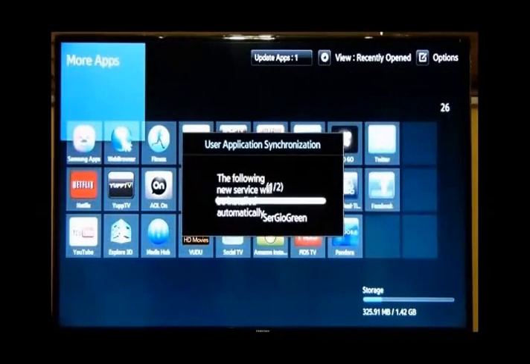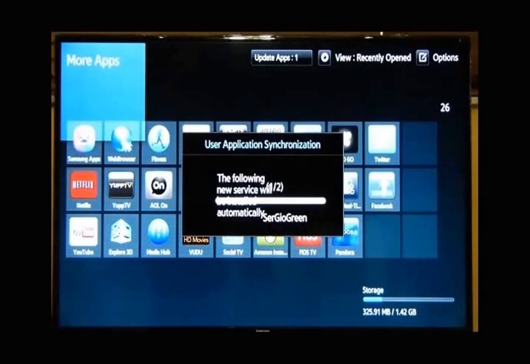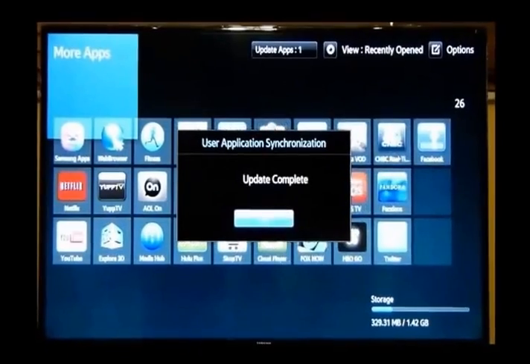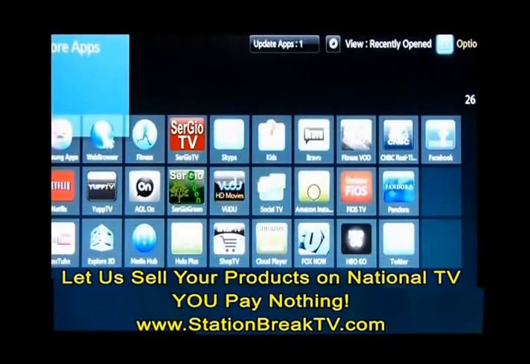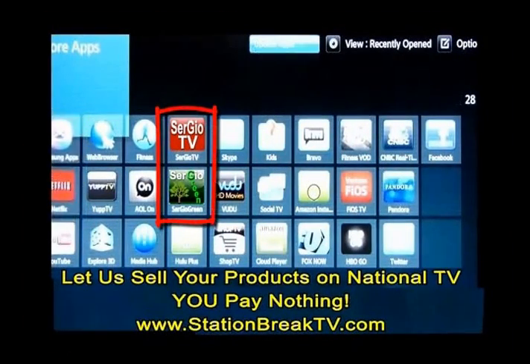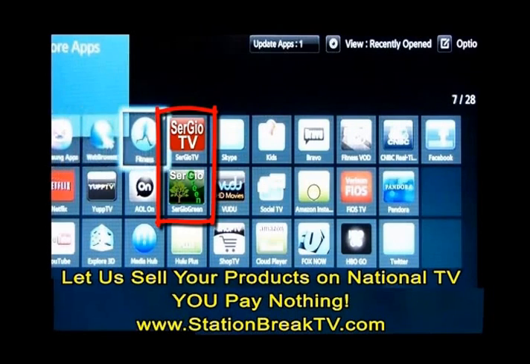As you see, we are now installing two apps. I have two apps in my folder. And I hit update complete. Take a look at the screen. You'll see two apps, Sergio TV and Sergio Green. Those are the two icons I just installed for my apps. And it was that simple.